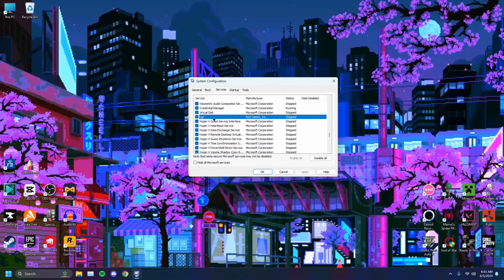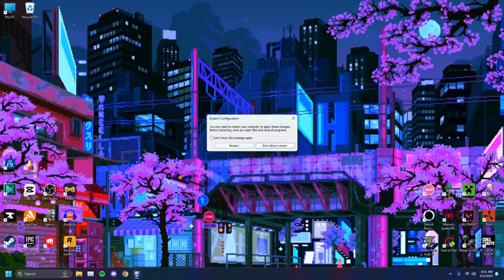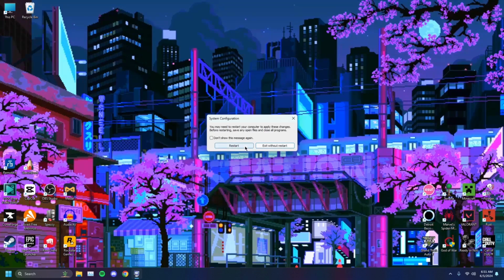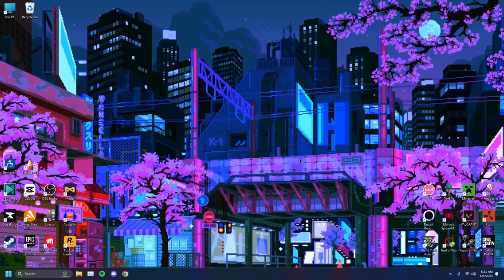You'll see that it says stopped. So you just want to right click on that, and you want to enable this first. If this is not enabled, you just want to enable that. You want to click on apply, right? And okay, then you want to restart your computer and it'll restart. You just want to reboot Valorant, and you want to see if that fixes your problem.